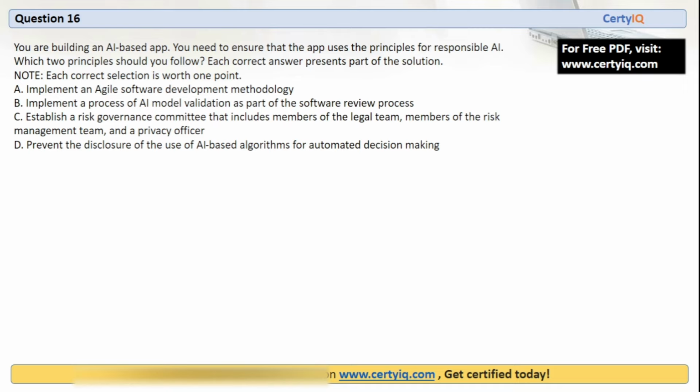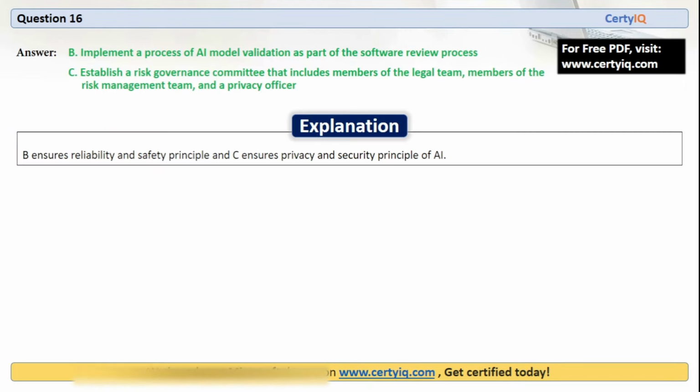The correct answer is B and C. That is, implement a process of AI model validation as part of the software review process, and establish a risk governance committee that includes members of the legal team, members of the risk management team, and a privacy officer. B ensures reliability and safety principle, and C ensures privacy and security principle of AI.